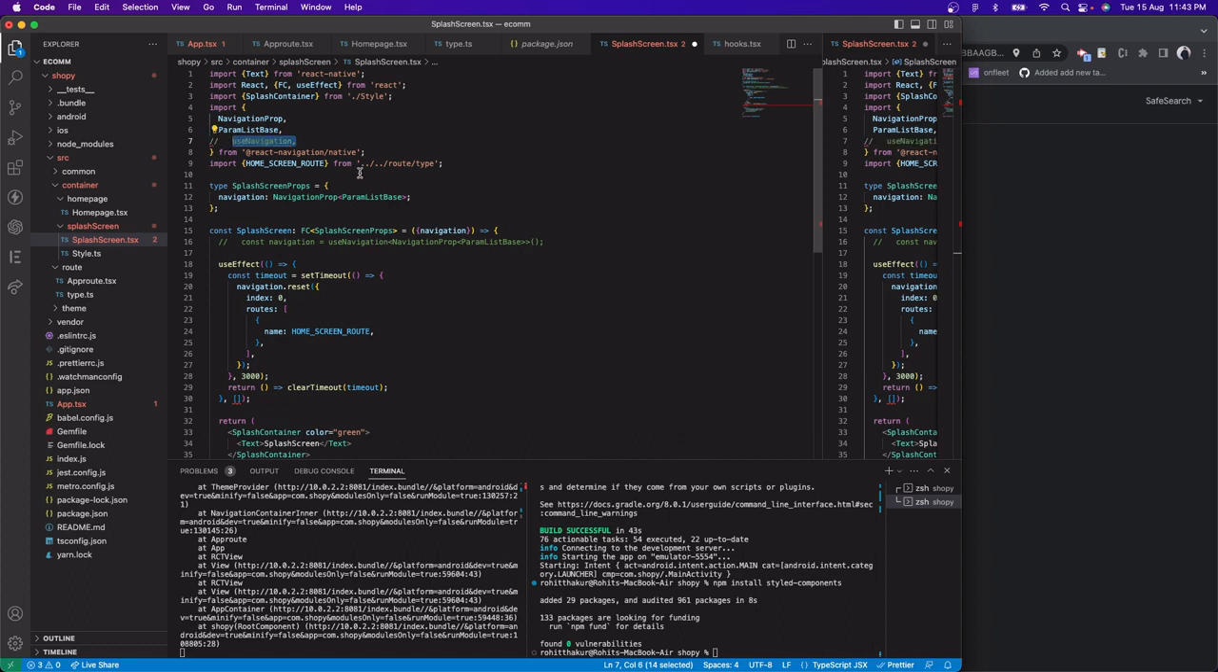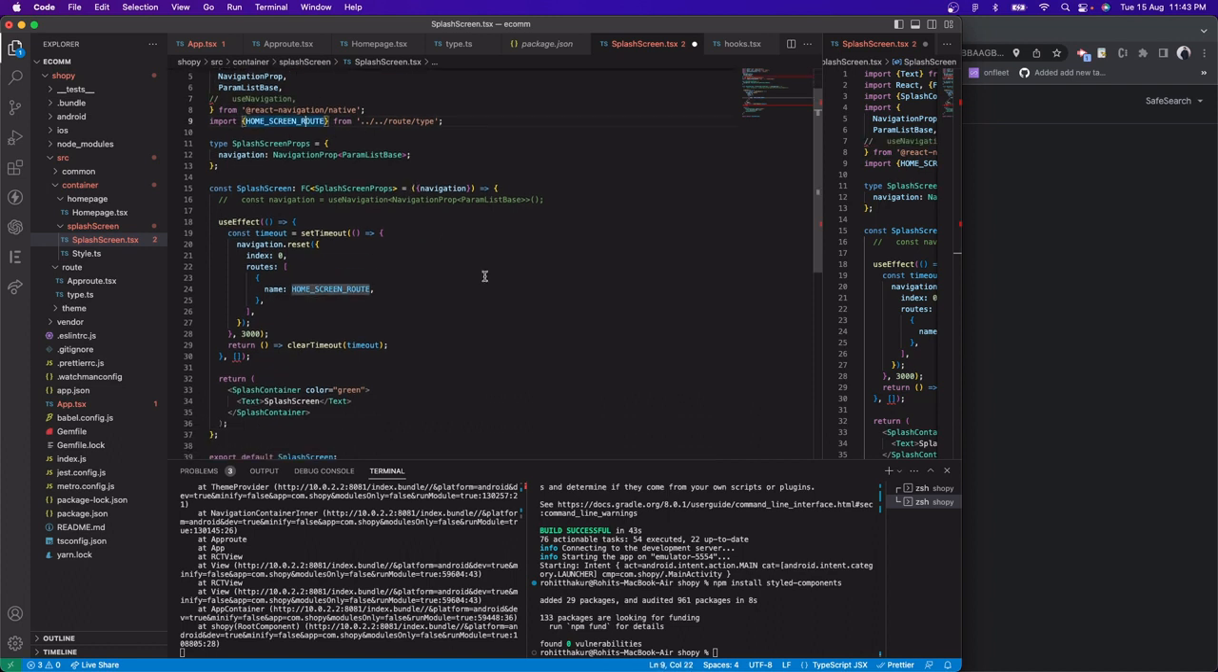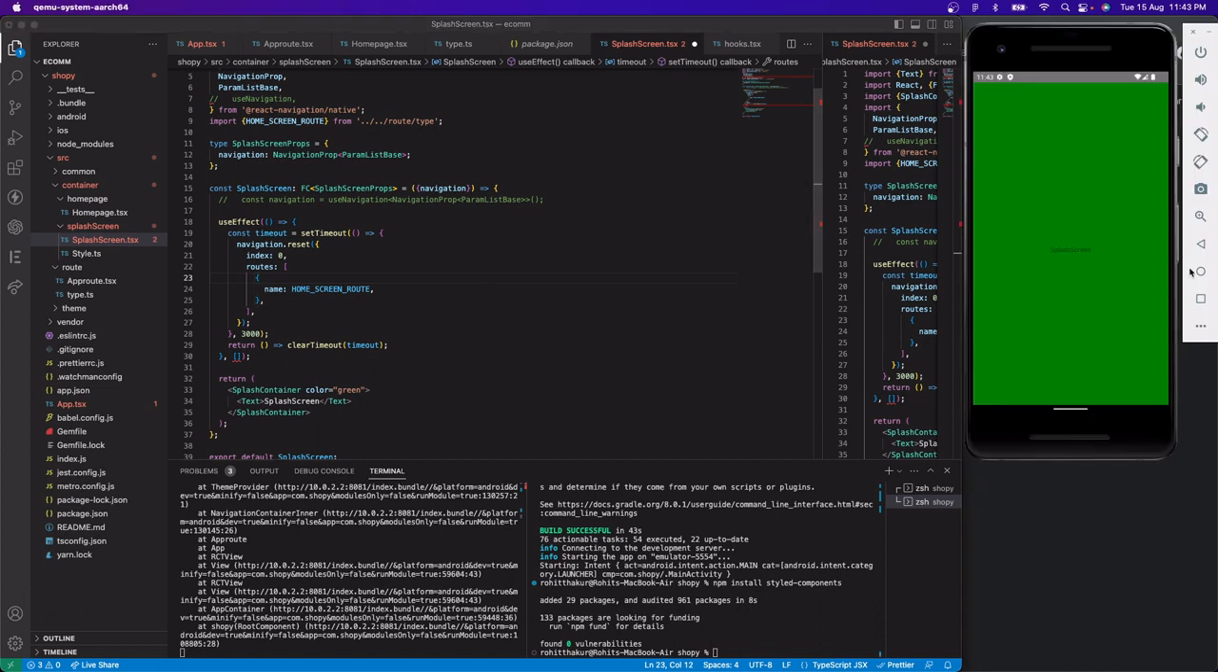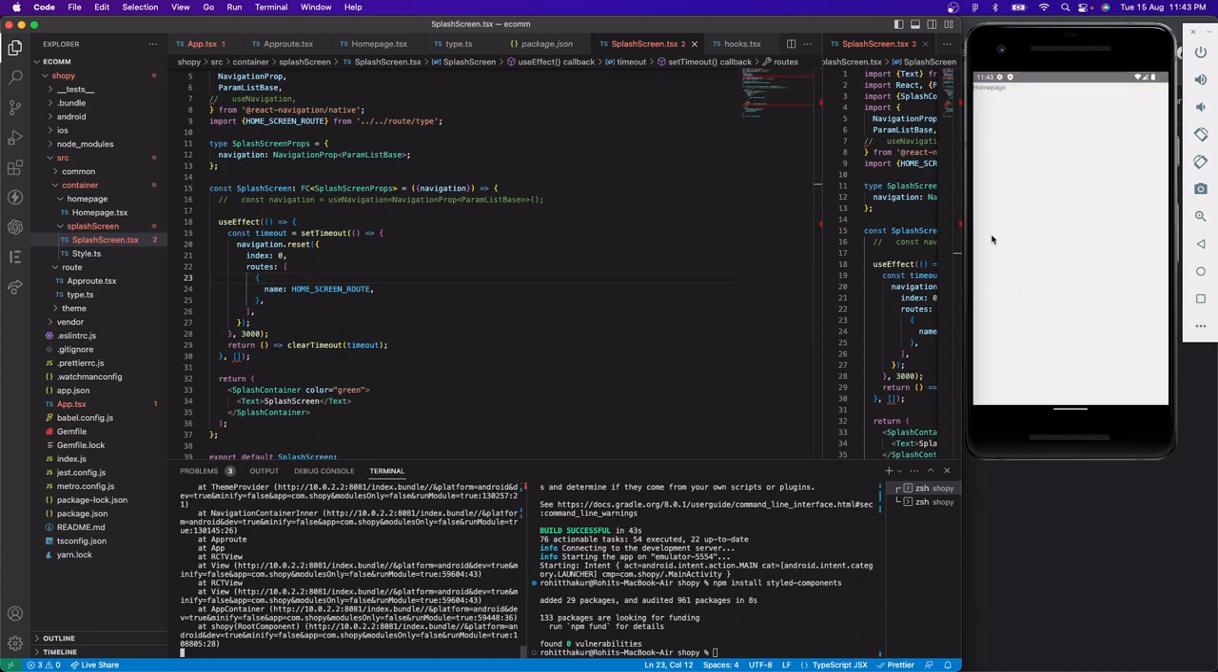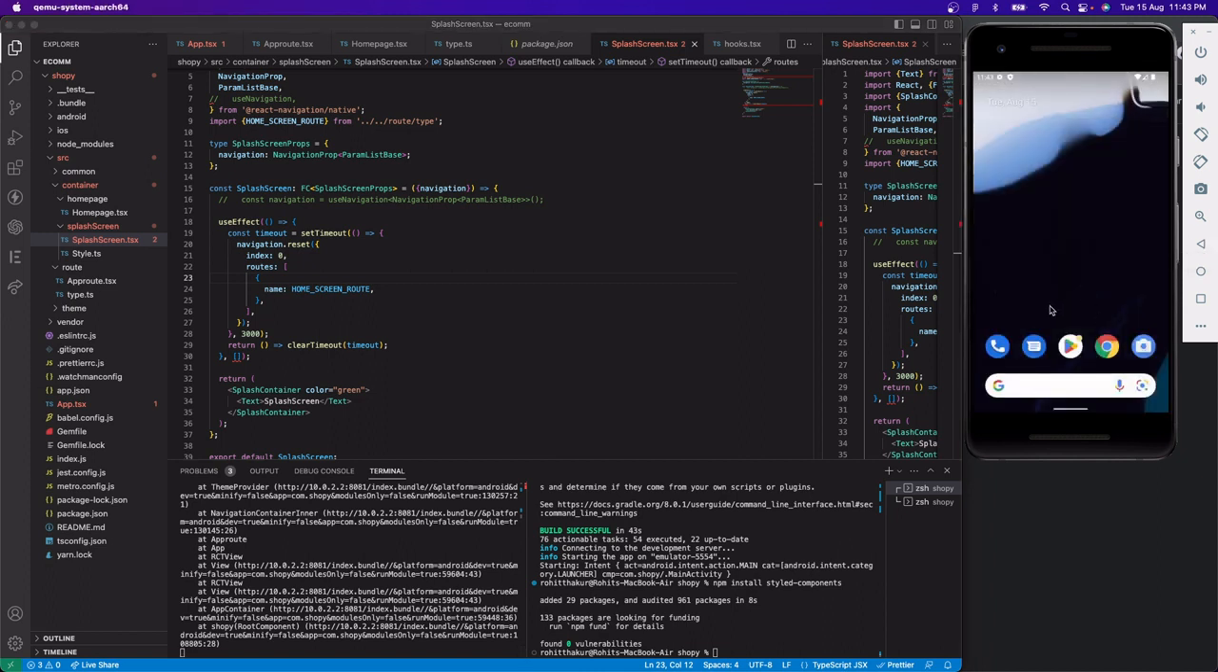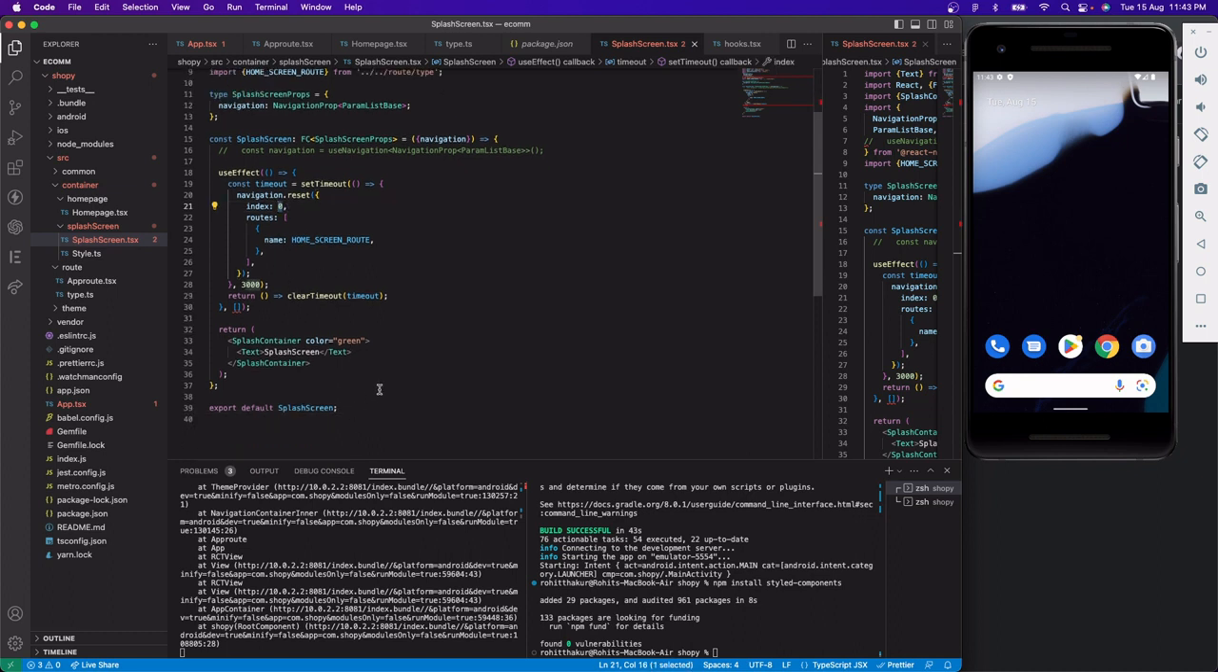Let me comment this also. Okay, cool, let's see whether it is working or not. Initially we have the splash screen, and after 3 seconds we will move to the home screen route. Let's save it. Here you can see that the splash screen changes to the home screen. Now if you go back, it will get closed because we have set index as 0, so we completely removed that screen from the array.